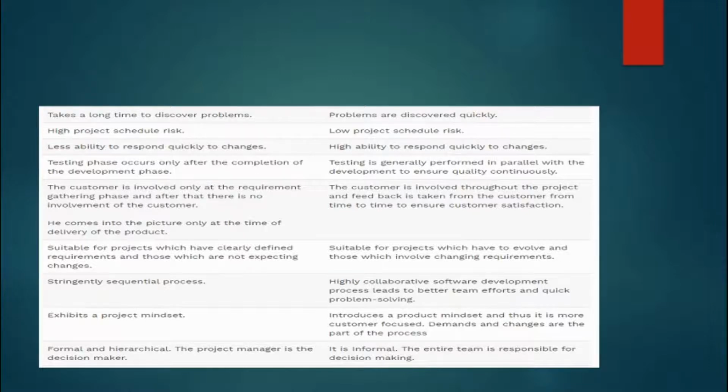Waterfall is very much suitable for projects which have clearly defined requirements, whereas agile is suitable for the project where the requirement is changing frequently. Waterfall is a stringently sequential process, whereas agile is a highly collaborative software development process. Waterfall exhibits a project mindset, whereas agile introduces a product mindset and it is more customer focused.